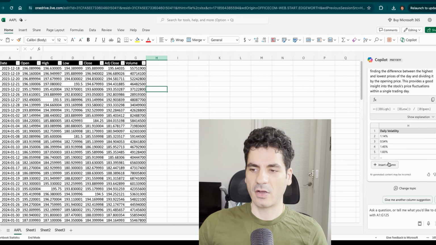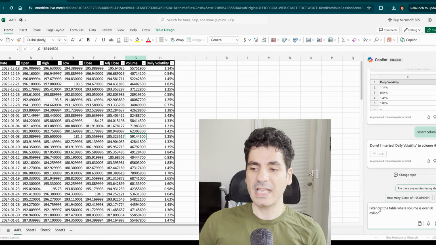So what we can do is apply some manipulation such as filtering to the table that I have. So as an example, I'm saying filter out the table where the volume is over 60 million.